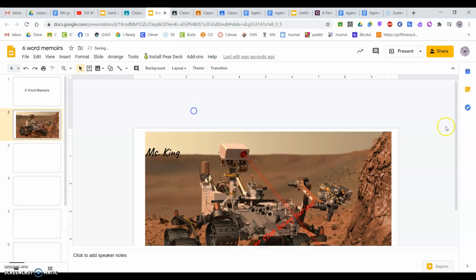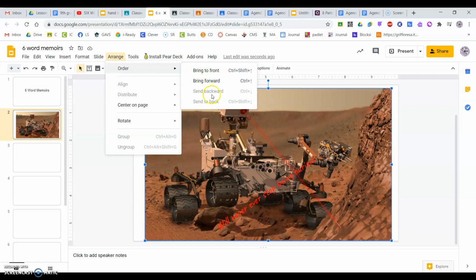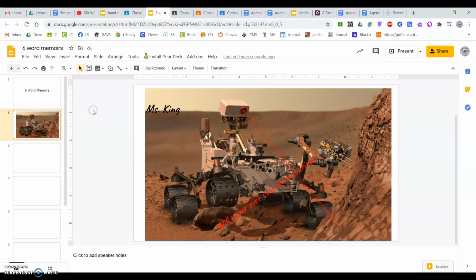Okay, so if you want it to be your backdrop, you're going to have to send it to the back. So remember, do the picture, Arrange, Order, Send to back. Okay, so that's what you want to do. And everyone does their own. All right, that's it, guys.